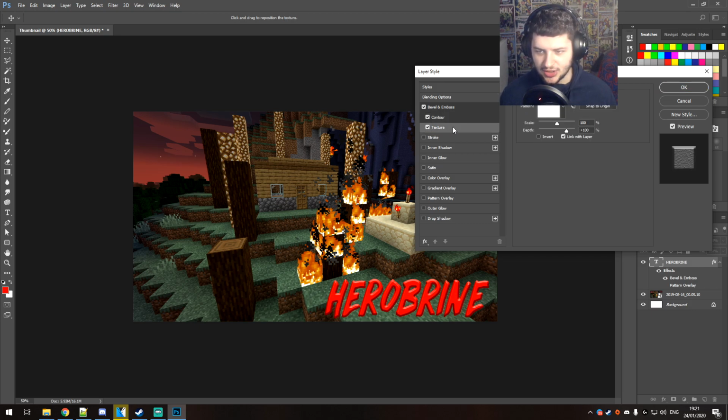You can also add a texture over it, and then you can select a pattern. So you can kind of make it look like it's sewed, or with this it looks like it's made of rock. And you can basically just add textures to the actual text, which looks pretty cool.